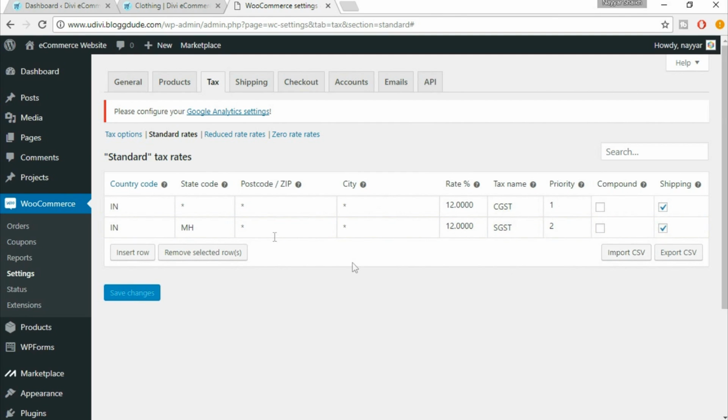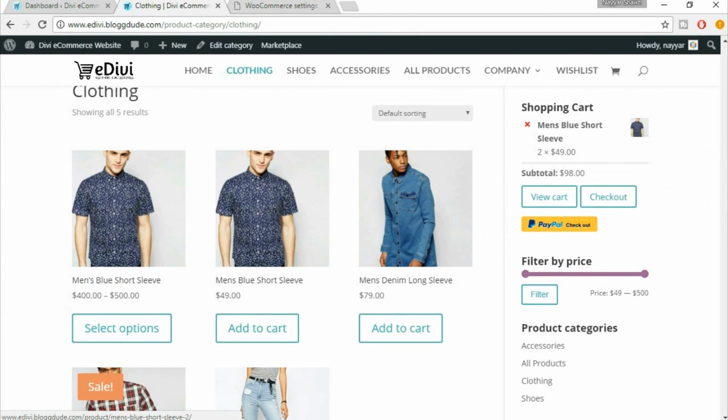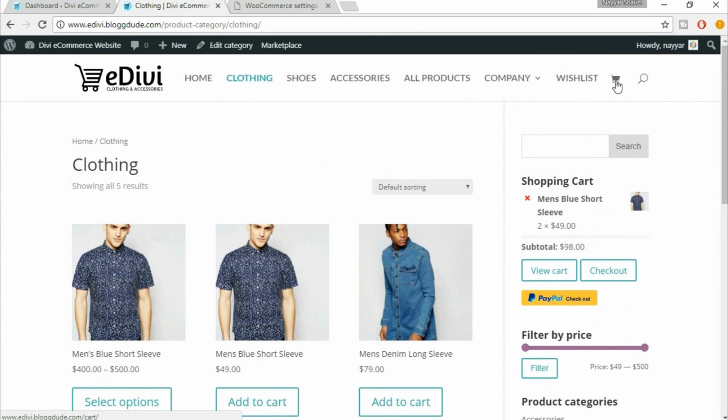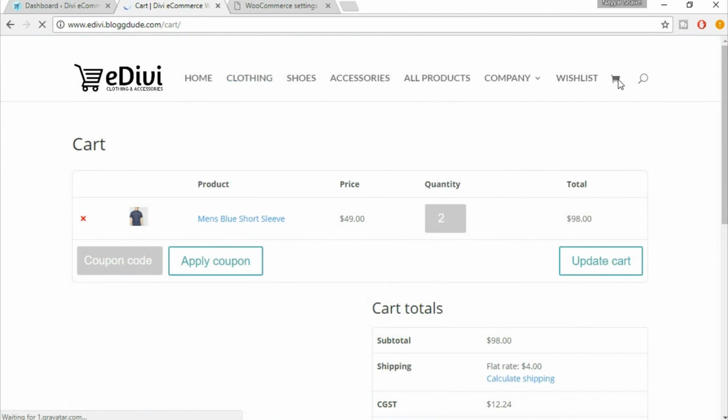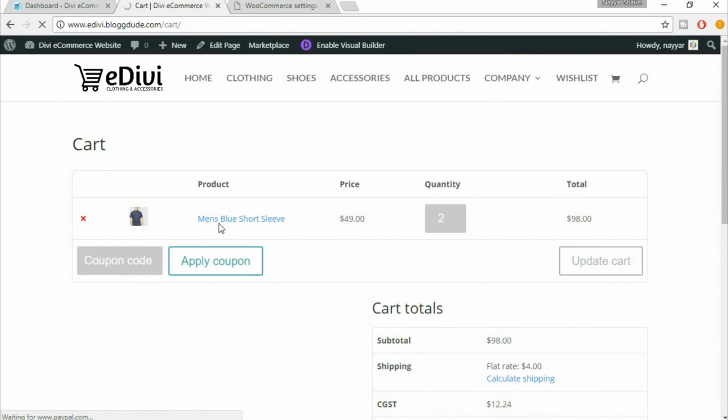Fine. So we have successfully created 2 taxes. Because we haven't created any product in our website, I'll show you in the demo website how this tax system works. So let's come back to the demo website. Let's go to our shopping cart. As you can see, we have this men's blue short sleeve t-shirt. Per piece is $49 and the quantity is 2. Right here you can see the total price is $98.